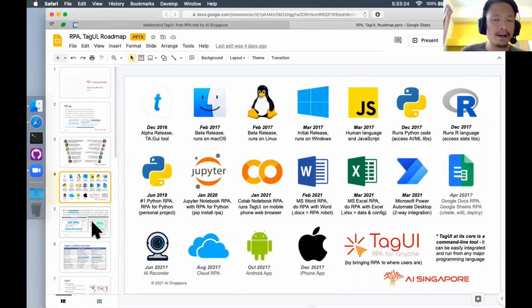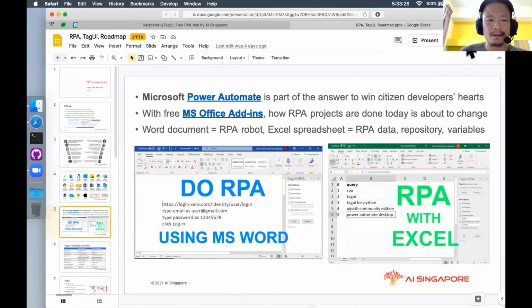Okay. Then this one is talking about Microsoft. There's a Power Automate Desktop that's free, but there's still a limitation because the interface is a bit like UiPath. It's quite complicated to learn. So maybe some folks will still prefer to do RPA using the Word add-in that I showed just now and the Excel add-in.